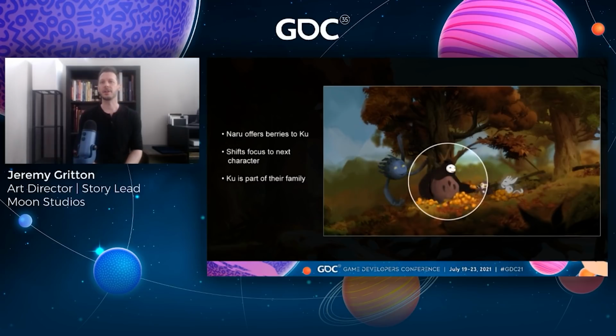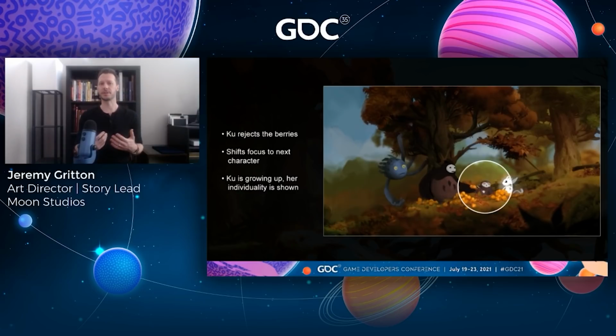Now, the next character in the lineup is Naru, and she offers the berries to Ku. And so this is telling us that Ku is a part of their family, that they share what they have with her. And then next is Ku's response. She rejects the berries. And what we're learning is that Ku is growing up, and we're seeing some of her individuality, what makes her different. She's an owl, and maybe she has her own ideas about what's good to eat and what's not. So maybe when she was very young, she was okay with eating the berries, but now as the seasons are changing, she's growing older and she's starting to develop her own identity more and more.